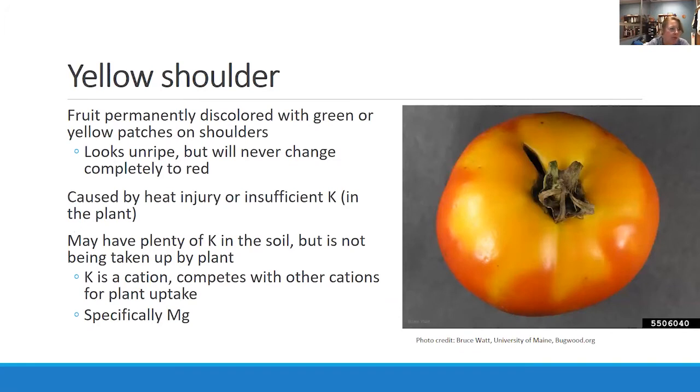Yellow shoulder, another really common ripening disorder. So basically it looks as if the tomato is going to continue to ripen, like it just needs a few more days to turn red, and it just never turns red, right? So fruit is permanently discolored with green or yellow patches on the shoulders, the top part, near the pedestal. So it looks unripe, but it will never change, right? It's caused by a heat injury or insufficient K.